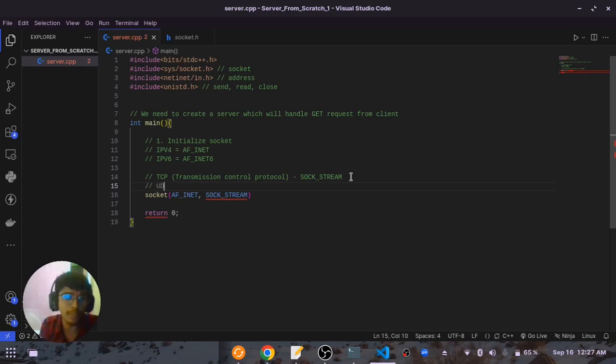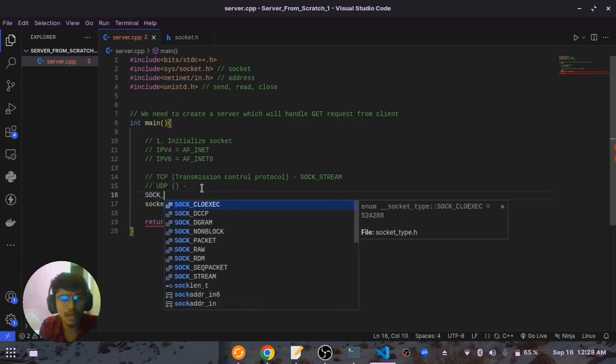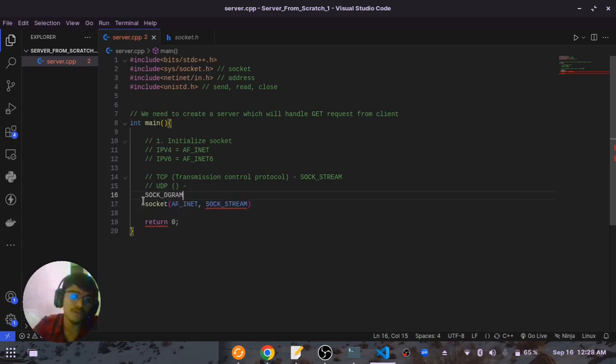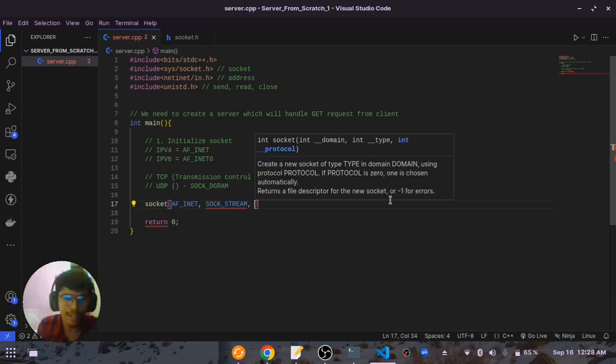And if you want a UDP kind of connection, UDP means User Datagram Protocol. Currently I'm not remembering the proper name, but it's kind of User Datagram Protocol. So to do that, we will use SOCK underscore dgram. SOCK underscore dgram is used for a UDP connection. If you want to create a TCP type of connection, you will use SOCK underscore stream. That's it. Let's go for the next thing.